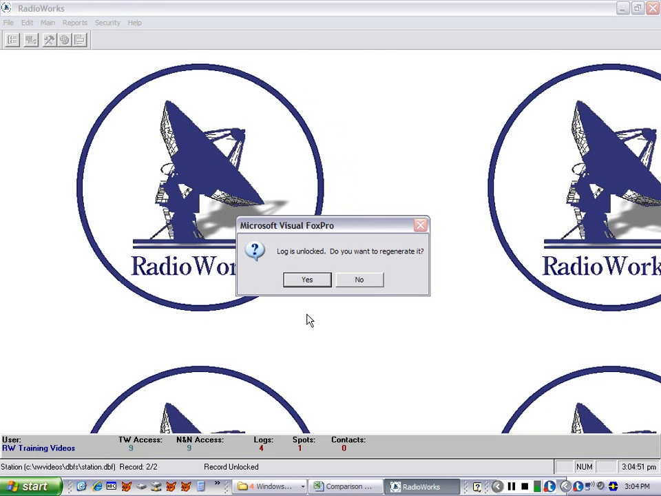So if you ever have a situation where you're scheduling spots and you notice that one of the days you want to schedule spots into is not showing up, then you would come back here to the log date screen, put that date in, and see if it is locked. And the only way to unlock it permanently is to regenerate it.